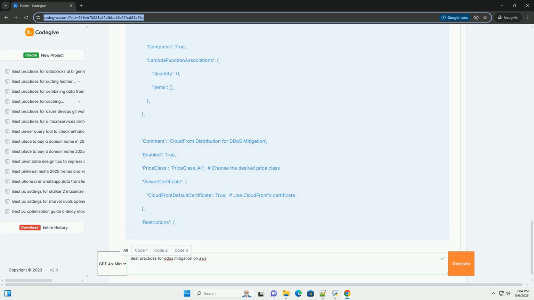Standard: free protection against common, frequently occurring infrastructure layer attacks, for example SYN/UDP floods. Applied automatically to all AWS customers. Advanced: a paid service that provides more sophisticated detection and mitigation capabilities. It includes access to the AWS Shield Response Team, SRT, for 24/7 support during DDoS events. It also provides cost protection against usage spikes during an attack.